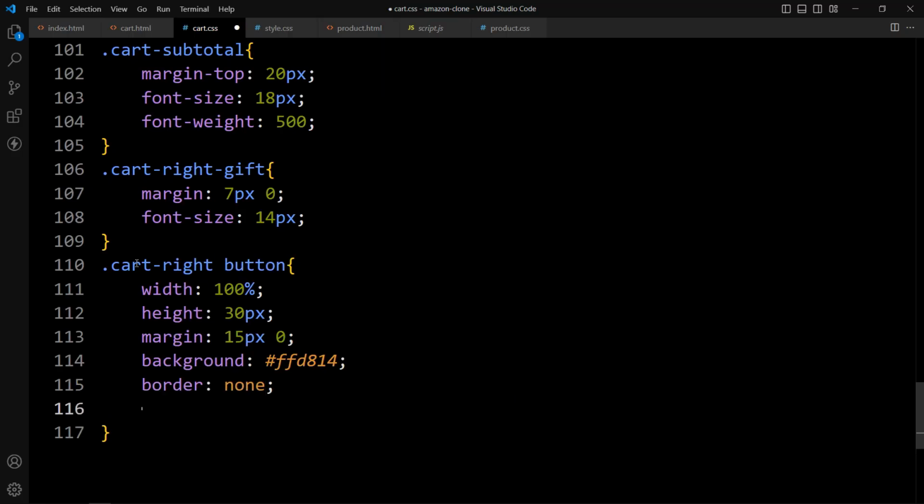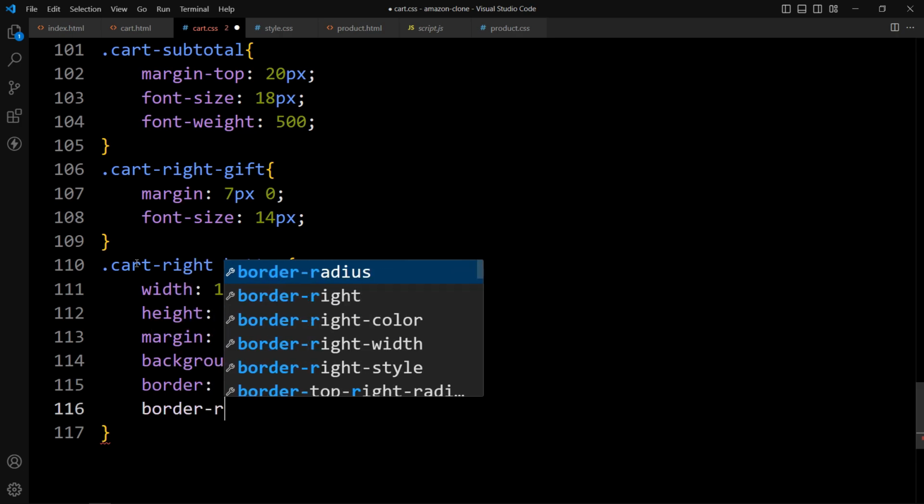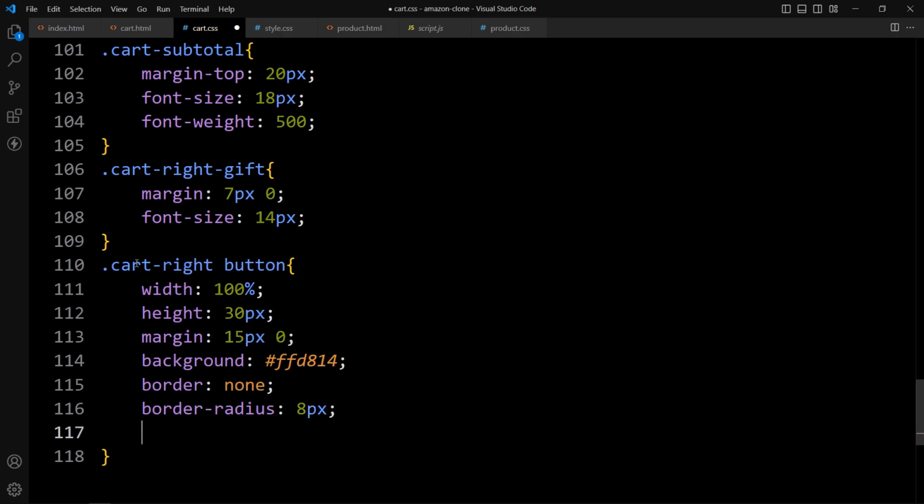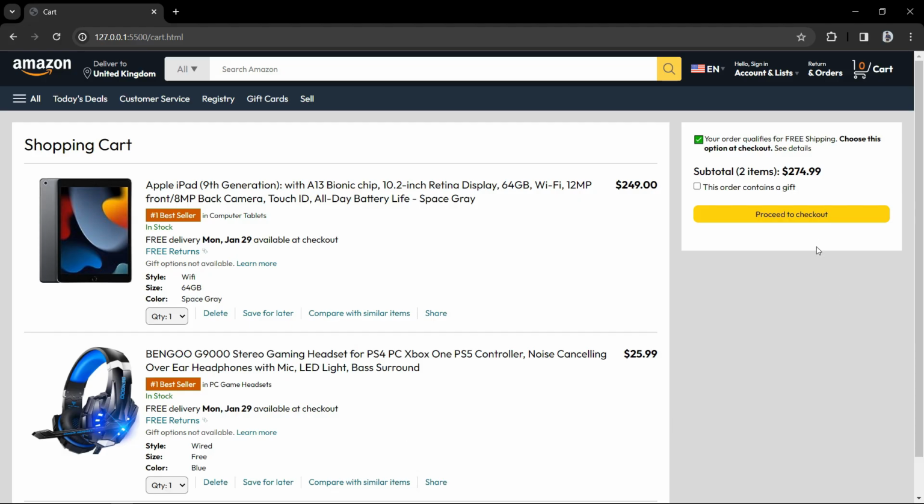and border radius will be 8 pixel. Cursor will be pointer. Save the changes and open the web page. You can see this proceed to checkout button is looking good.